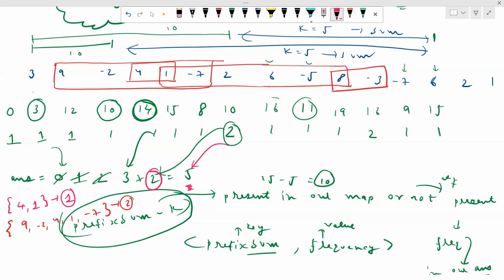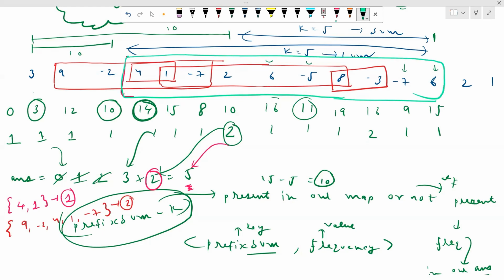So now the sub array will be this. Let me just do this with a different pen. This until this, and we'll also have a sub array from this till this. I hope this thing is clear to all of you guys why we are adding this 2 over there, right?